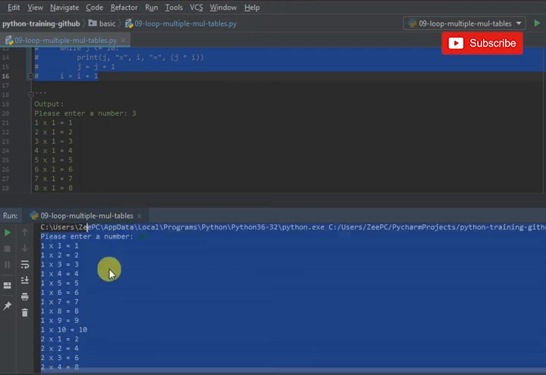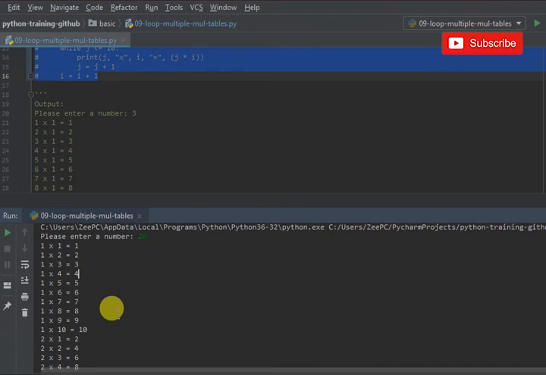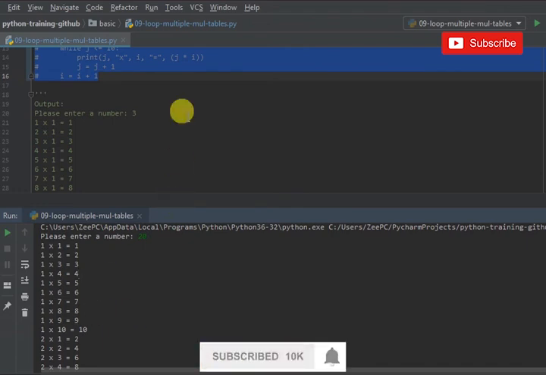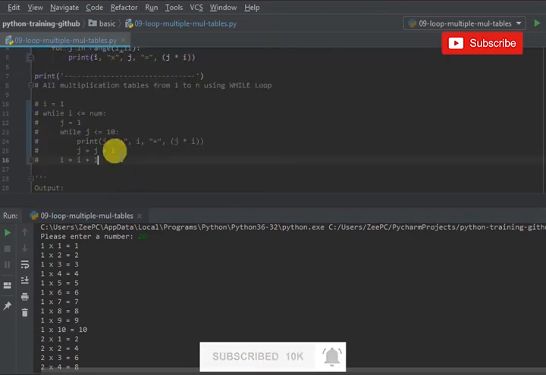This is a simple multiplication, building a multiplication table using for loop in Python and while loop as well.